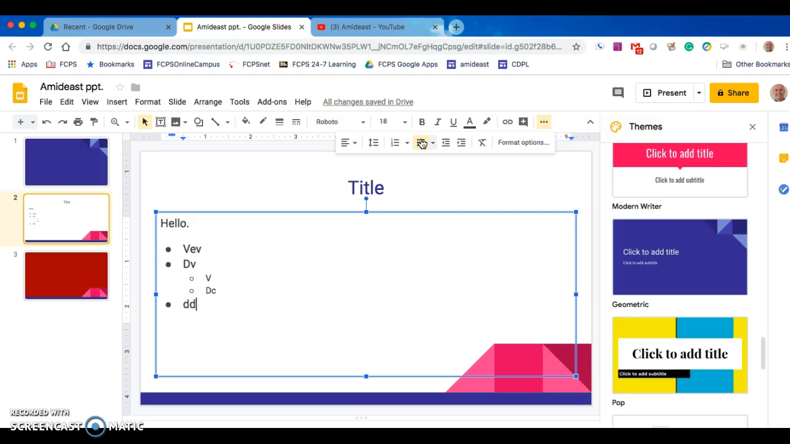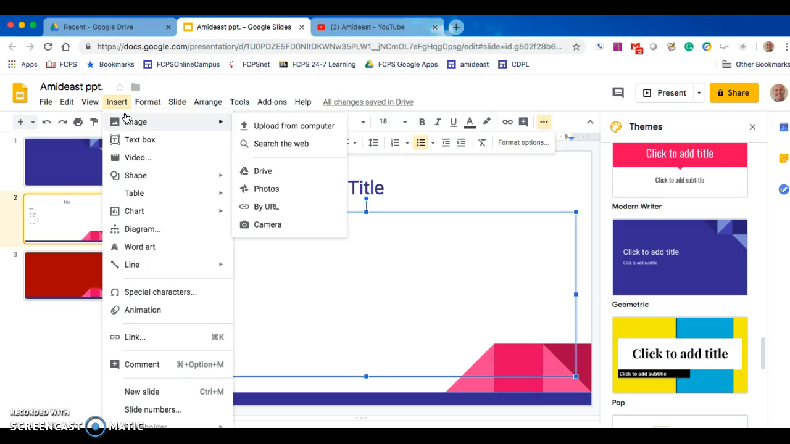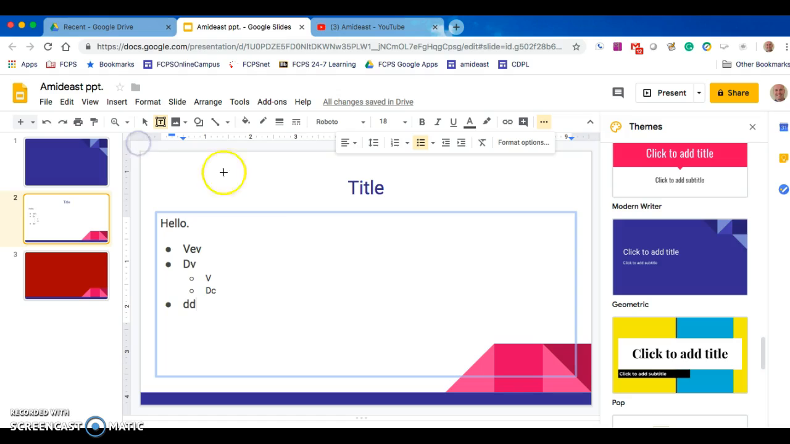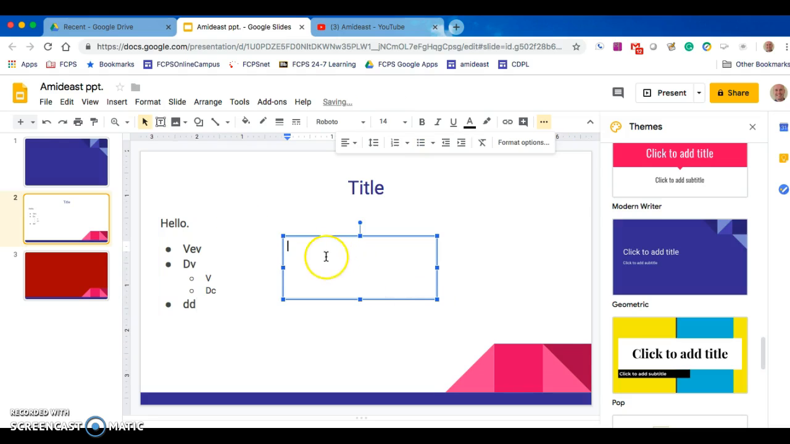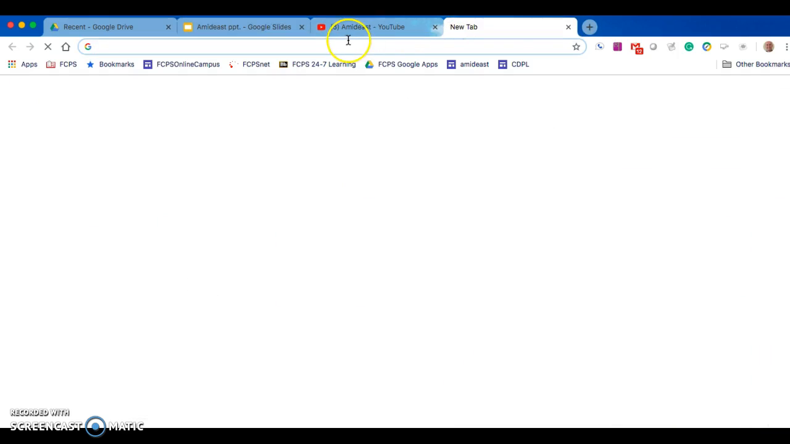And maybe I want to add an image, but I want to do it over here. So first I go to Insert, and I'm looking for text box, which is right here. And then I have this little plus thing, and then I just drag it, and I can insert. And so maybe I want to insert an image. So let's go grab an image.